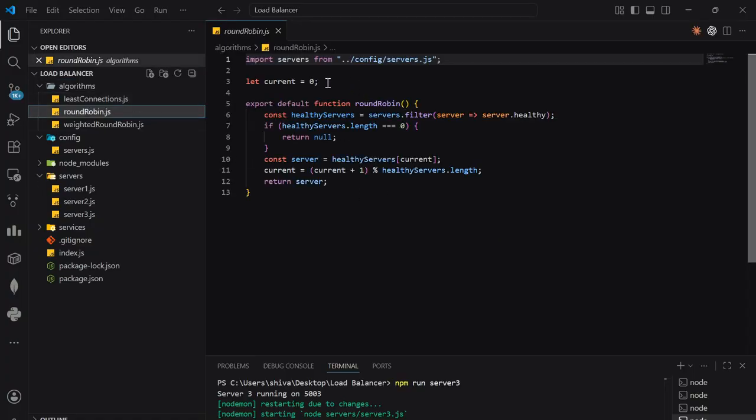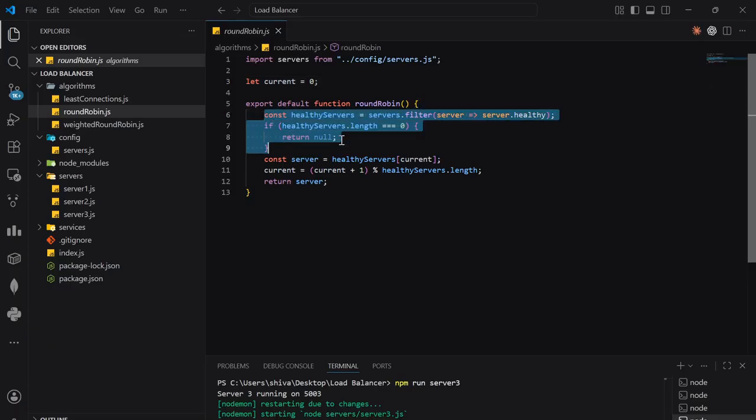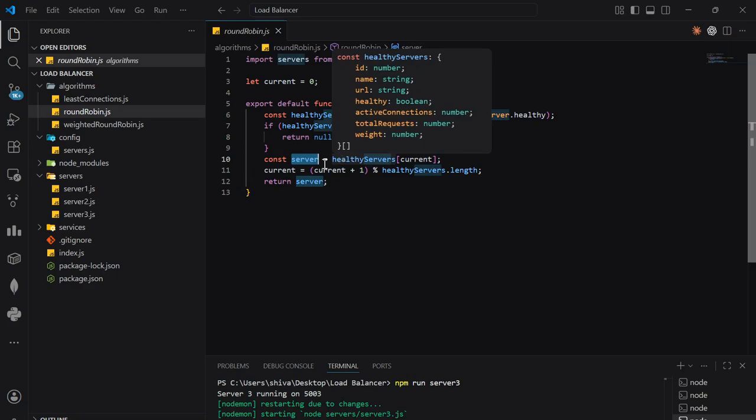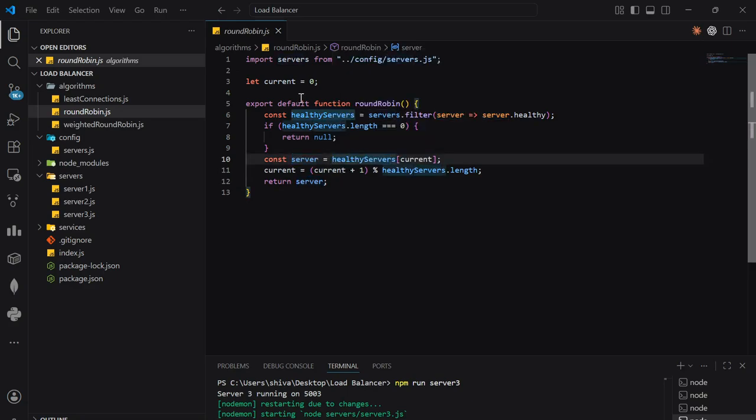If I open this file, you can see that first of all, we have imported the server configuration, and then we have defined a variable. Now what happens is when we call this function, first of all, we select the number of healthy servers that we have from the list of total servers. And if no healthy servers are available, we just return null because we cannot run it anyway. Then we return the server to which we will be directing the request.